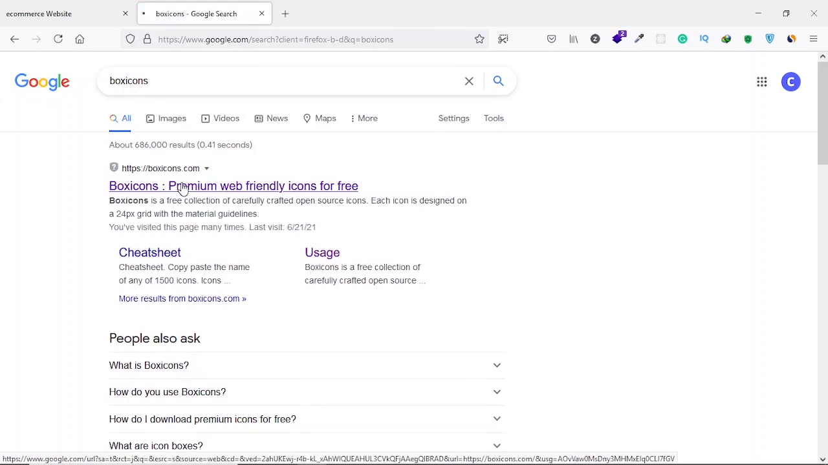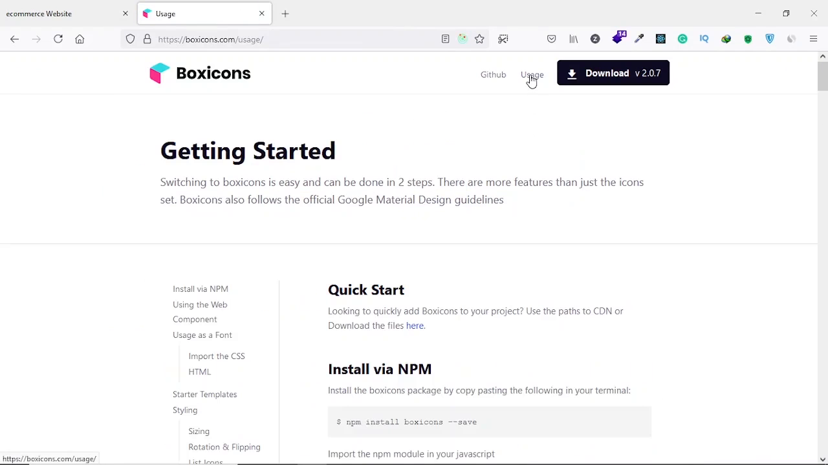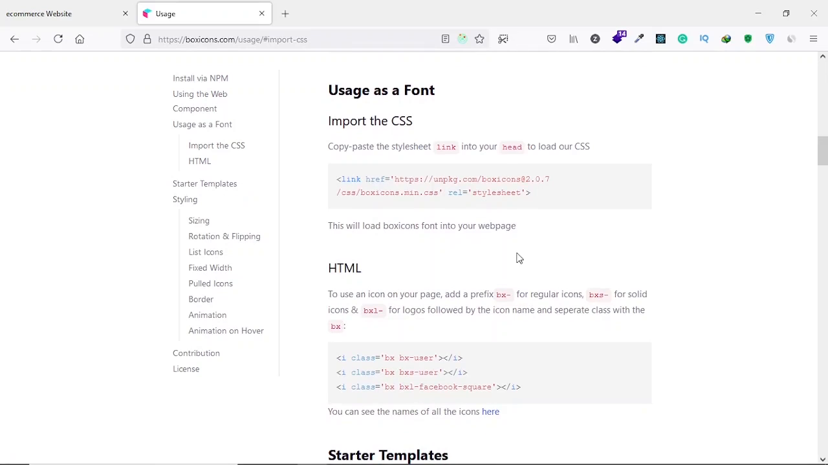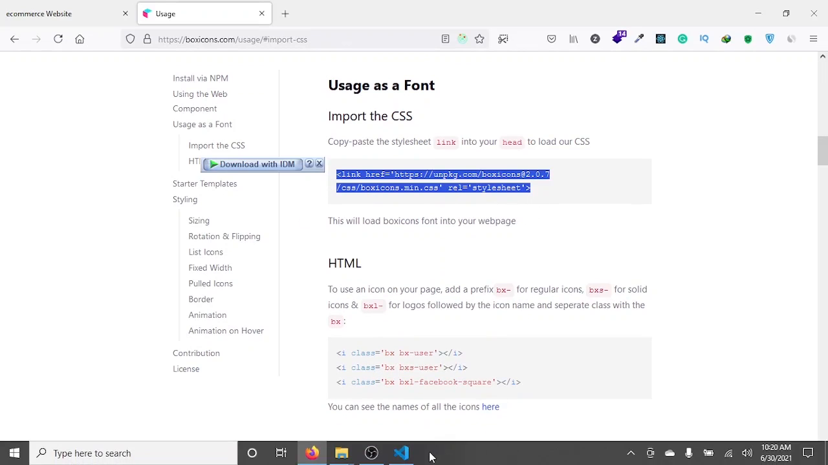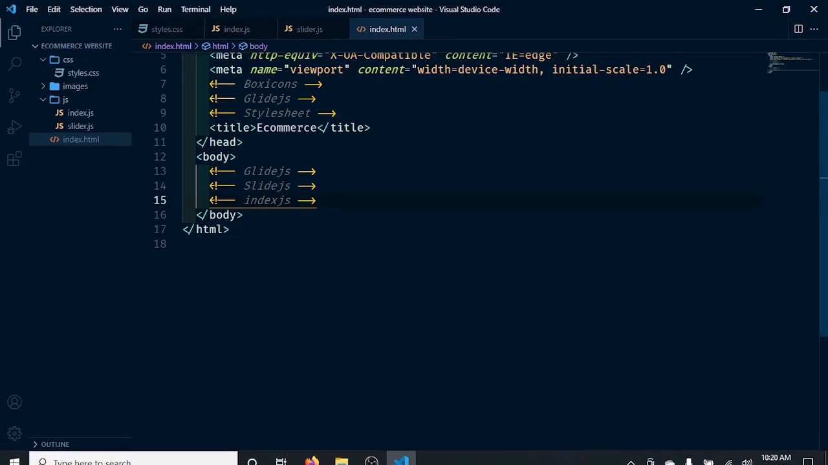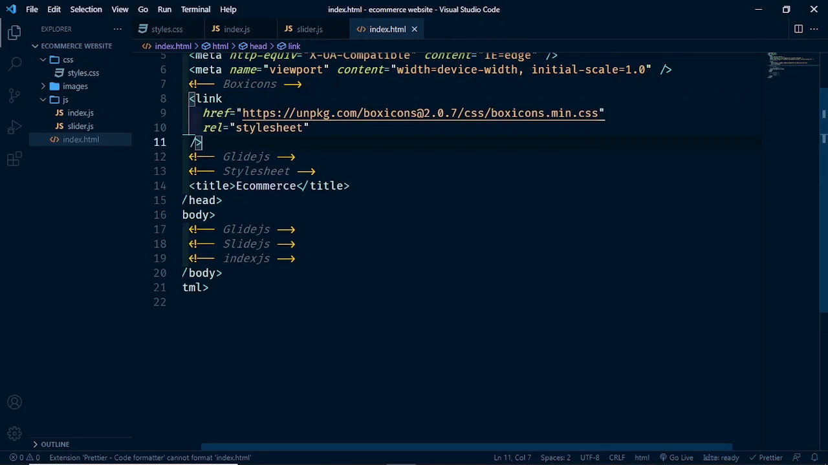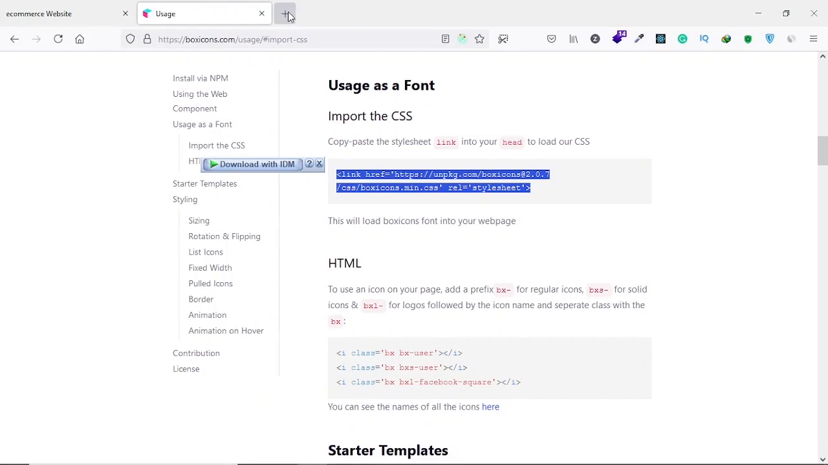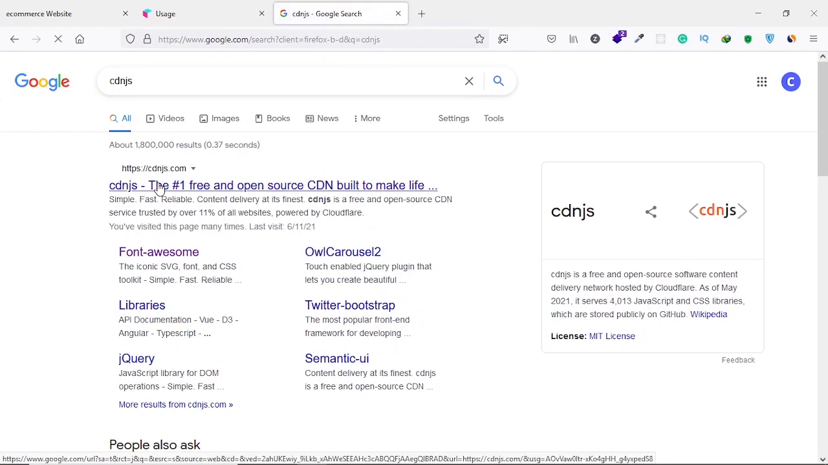Click on the first link and click usage. Now scroll down, click import the CSS, then copy this link, go back to your text editor and paste it below the comment box icon. Save this, go back to the browser again and search for cdn.js.